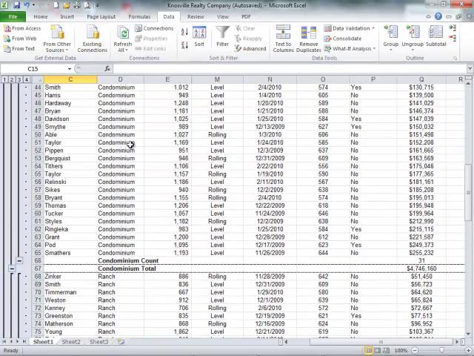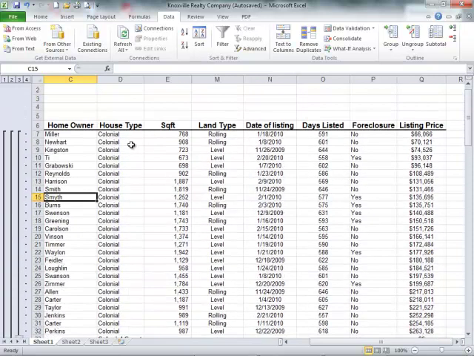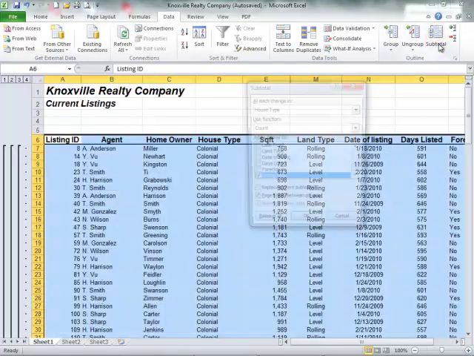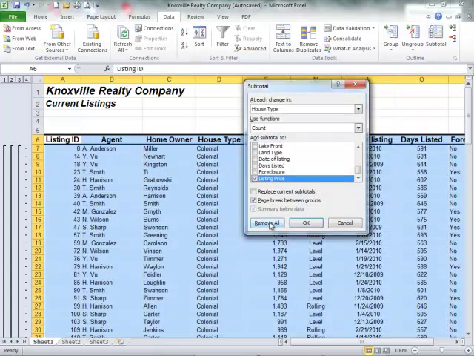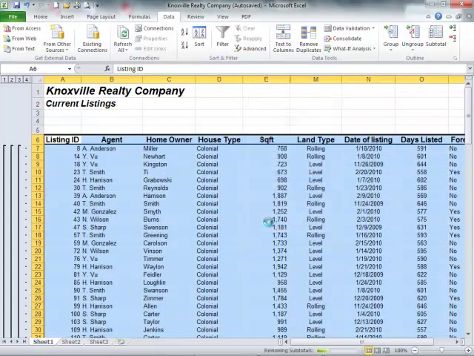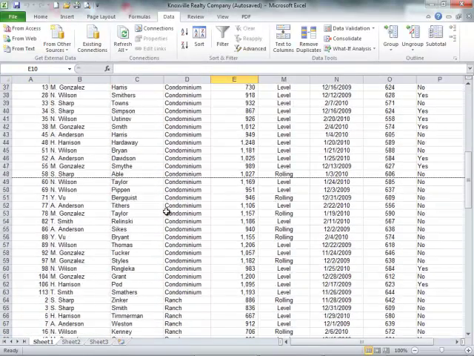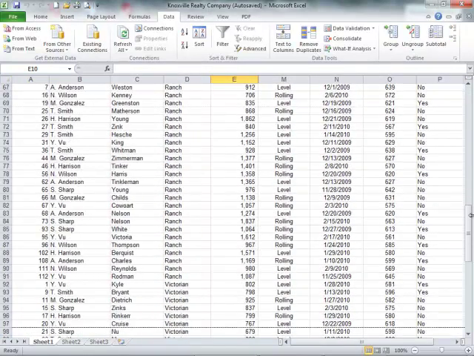And there is your final worksheet. To turn off the subtotals, I'll just go up here to subtotal and click remove all. It takes a couple seconds, and there is my data all back to normal.